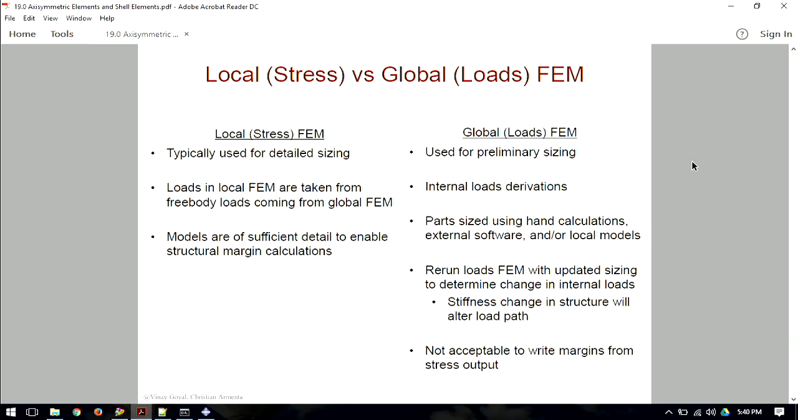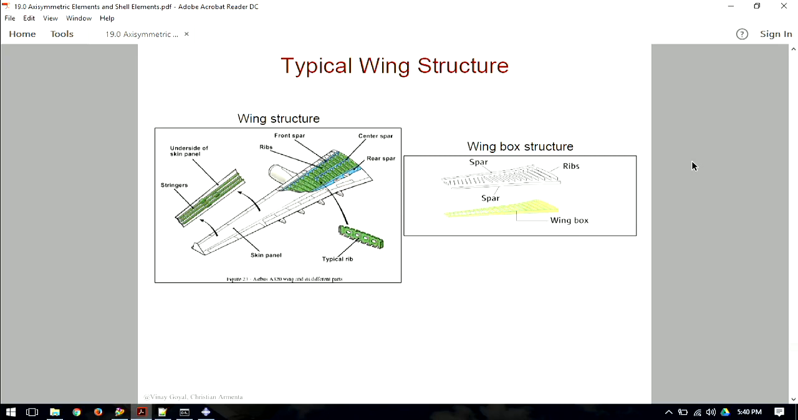Since I deal with wings, I thought I'd take a conventional wing. A wing is usually just made up of spars, ribs, and skin. Here's a wing on this side. Here's a cutout, and you typically take that and simplify it. You have your spars, your ribs, and then your skin. Each of those components is modeled using different element types.